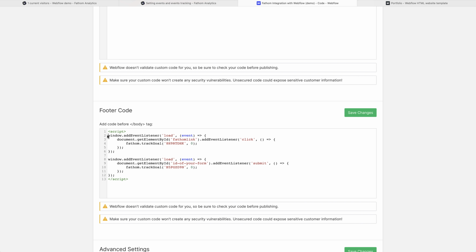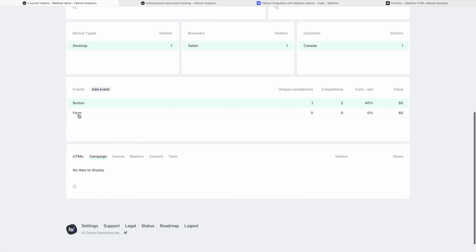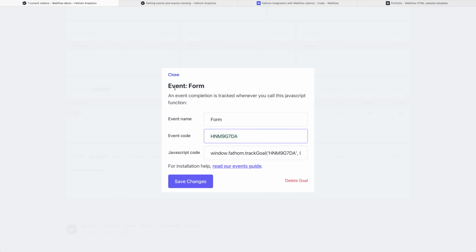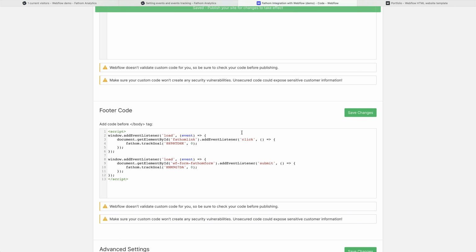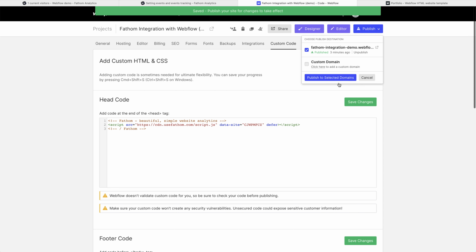So you could paste it without that example if you just had one, or if you keep adding events, just keep adding them between the script tags. But here, remember, this is incorrect and this is incorrect. So we're going to change the ID to the ID of our form, and we're going to change the goal to the goal code from the event that we created. So I'm going to go back into here, and I'm going to paste the form event ID to here. I'm going to click Save Changes, and I'm going to publish it.